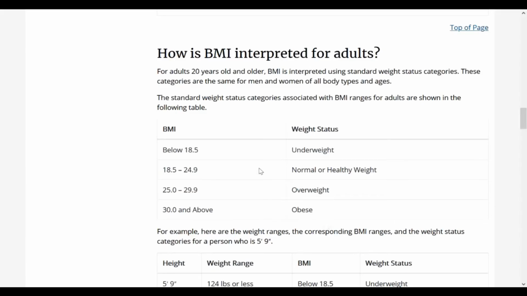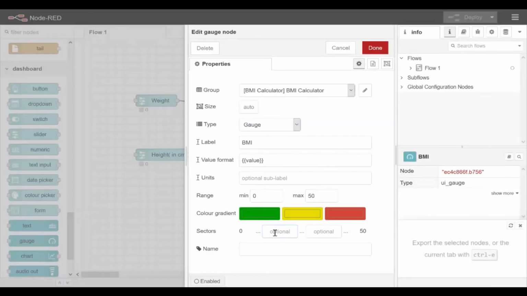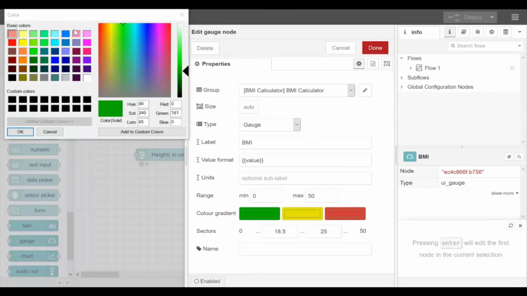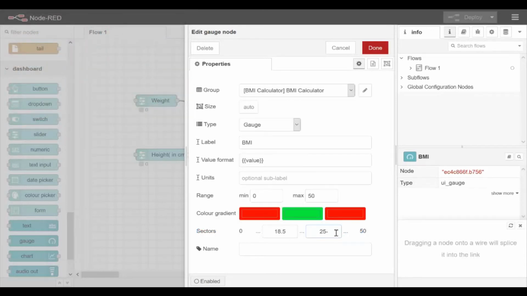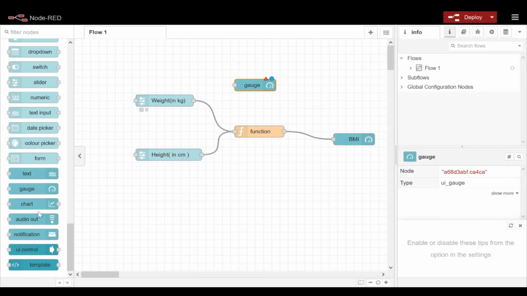We know from the BMI chart that a BMI of 18.5 and below and 25 and above are unhealthy. Hence, we color code the gauge to display this. I add two more gauges so as to display the input weight and height.